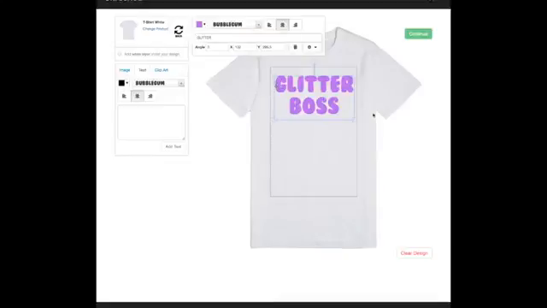Glitter Boss. Nice. But I would like Boss to be bigger. Okay. So that means we've got to get rid of it from this text box. So we'll go up here and get rid of Boss. Now we just have glitter. So we can create the word Boss over here as a new text block. And then bam, see?